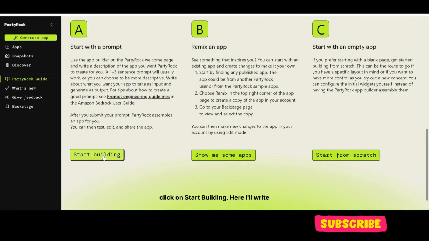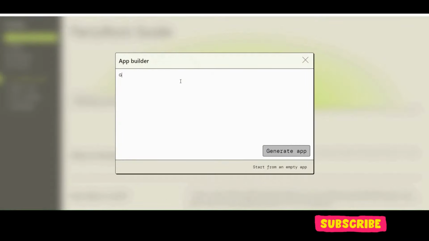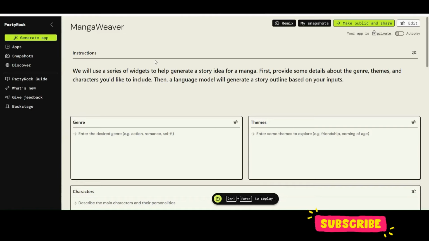So click on start building. Here I'll write generate a story for manga, and then I'm clicking on generate app. So it creates an app for me, with the app name, manga video, and with the instructions also. We will use a series of widgets to help generate a story idea for manga. First, provide some details about the themes and characters you'd like to include. Then a language model will generate a story outline based on your inputs.